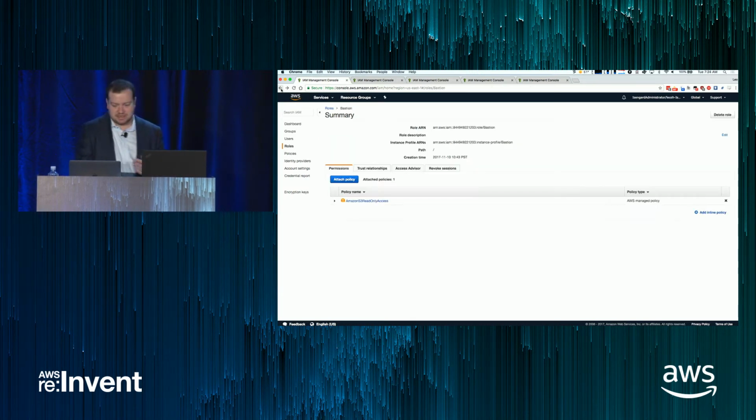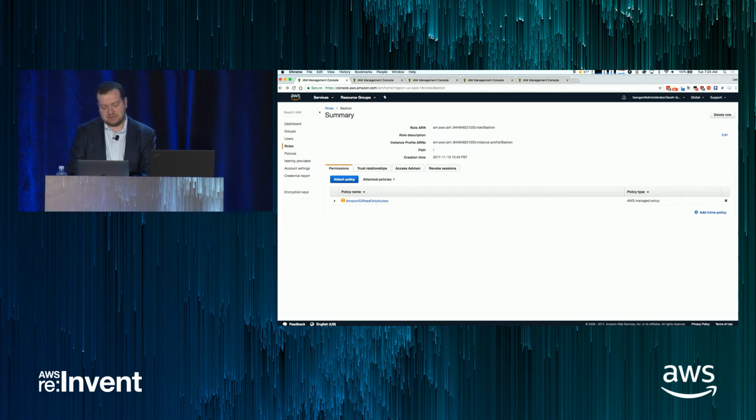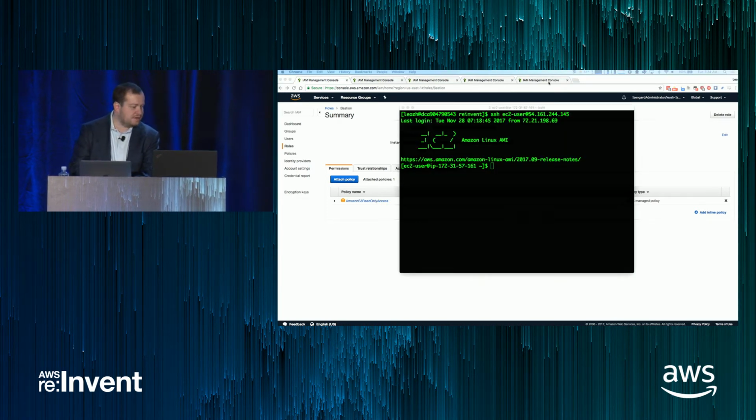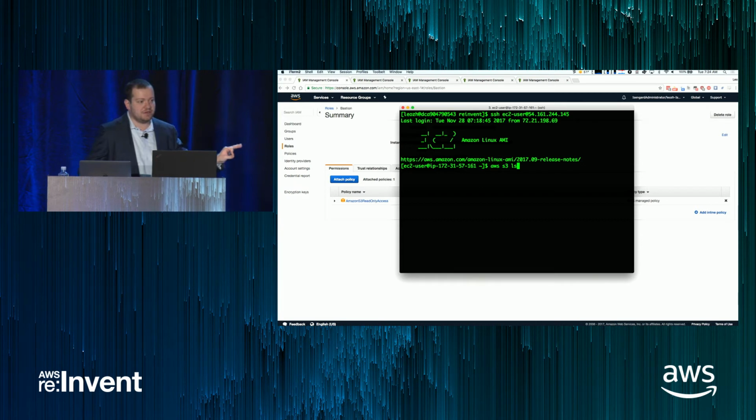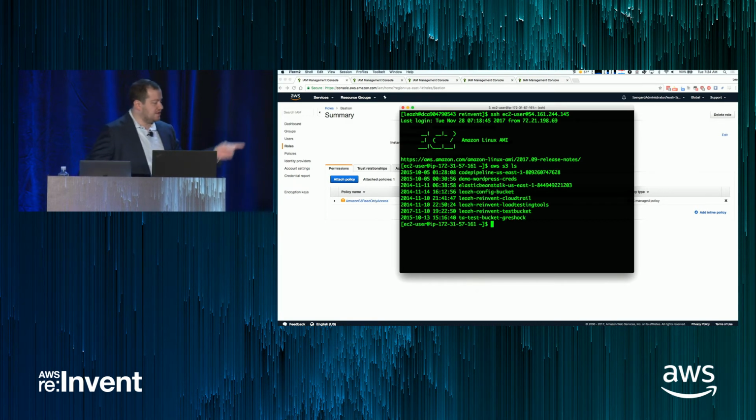So I should be able to, for example, describe my S3 buckets. So let's try it out. And again, I've got the CLI installed on here. I actually don't have any credentials set up on here, right? Because it's using the role. So OK, I did that. There we go. There are my S3 buckets.